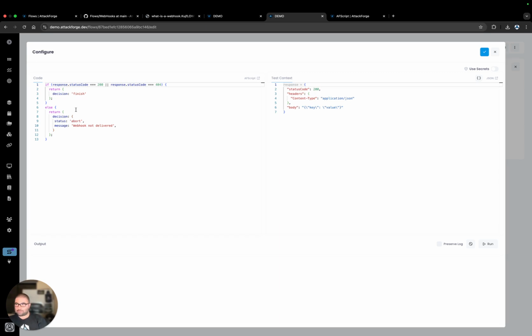So that's really all there is to it. You can get creative now and build as many custom webhooks as you need to send all of your AttackForge data to the right places.